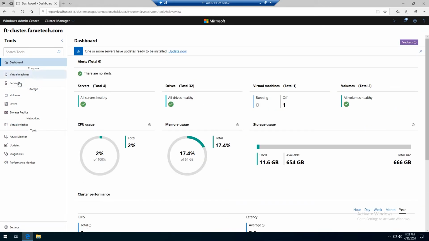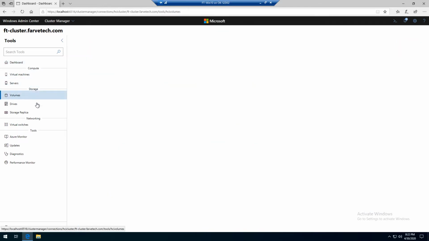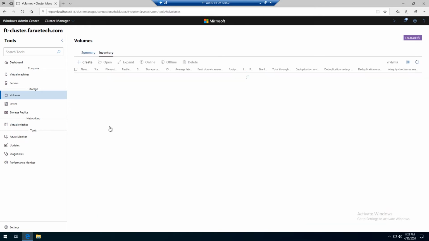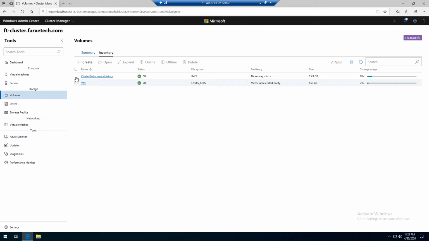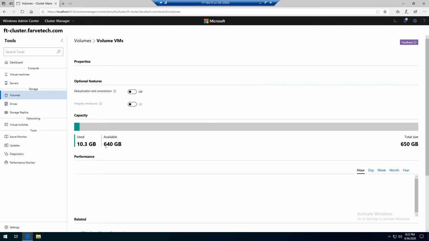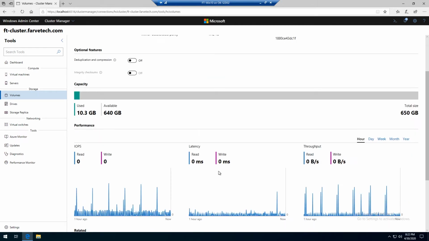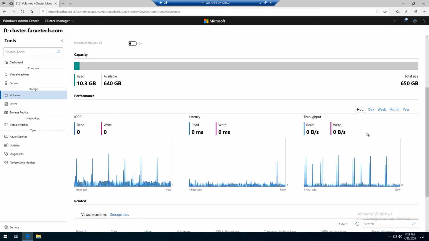And now we're going to come over here to, let's take a look at volumes. Volumes here, it shows you your current IOPS for all your volumes, latency, and throughput. And again, you can look at hour, day, week, month, and year. If we come over to inventory, it tells us these are the two volumes. Here's our cluster performance history, and here's our actual VMs volume that we created last time.